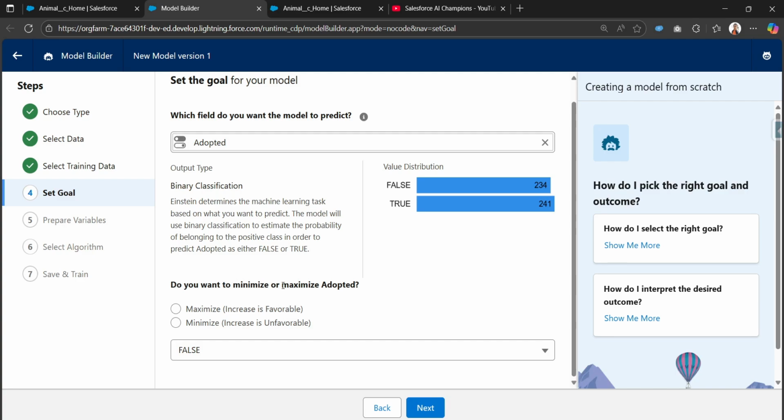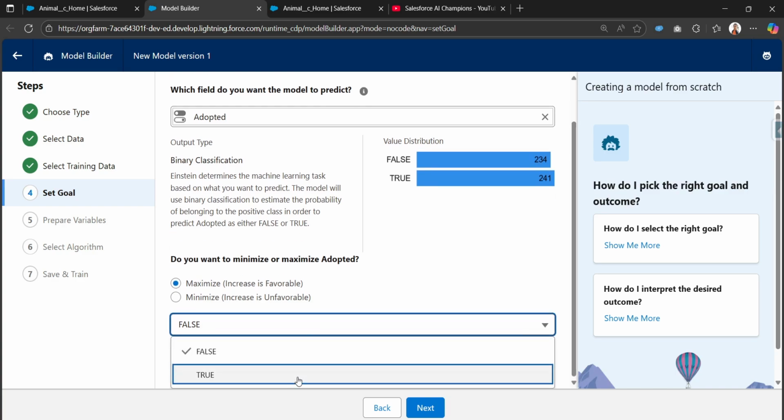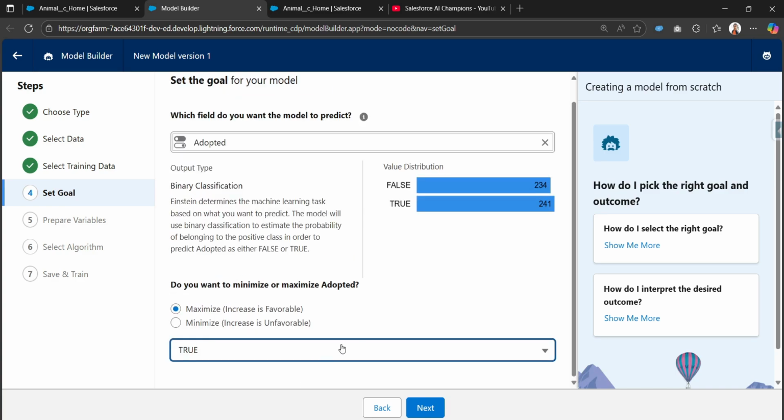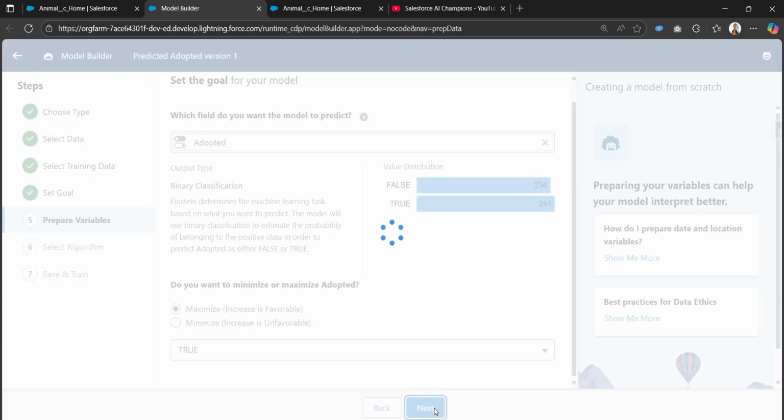Do you want to minimize or maximize the adopted? Obviously, I want to maximize it, since an increase is favorable. So I'll choose true, because I want to maximize the increase of the adoption of the animal. After choosing this, I can simply click on next.